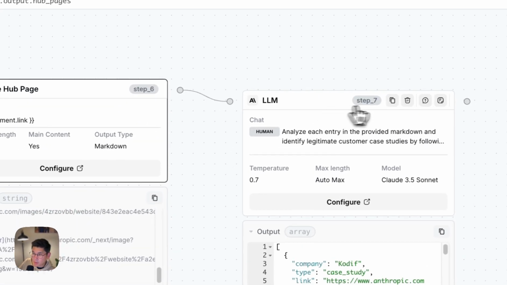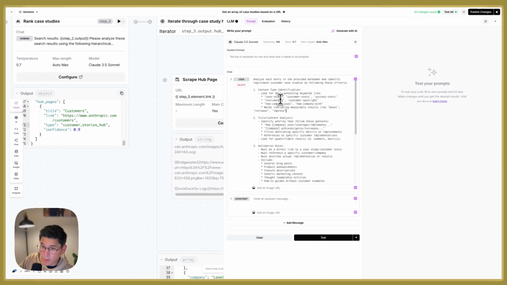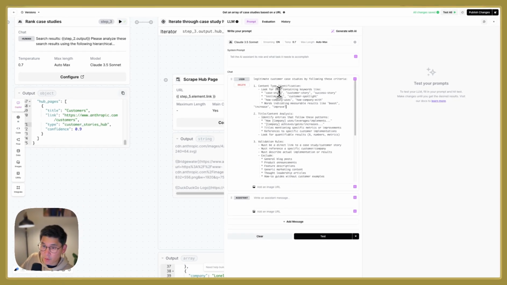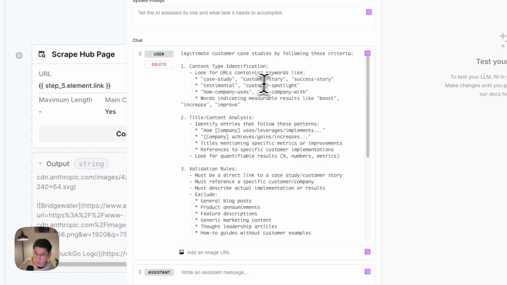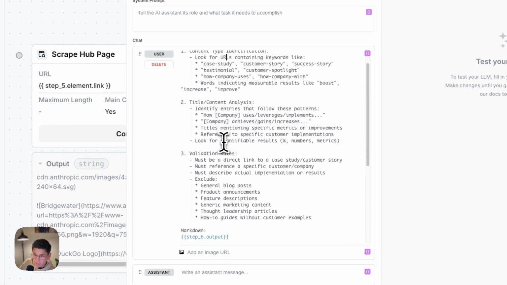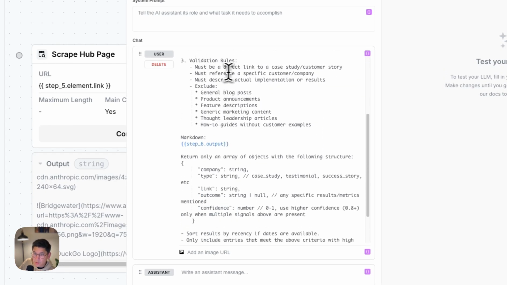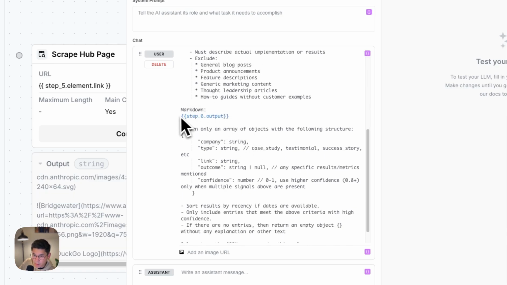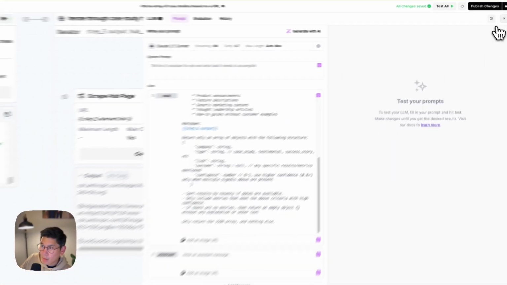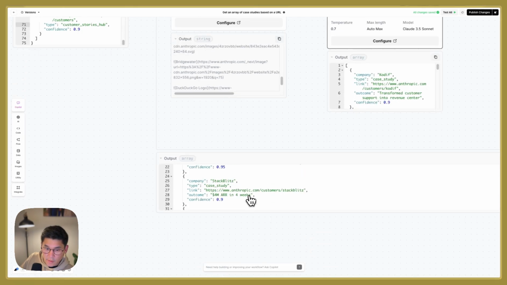And then I pass that to another LLM to say, this is basically the content from that hub page. Analyze each entry and try to look for URLs that contain case study, testimonial, customer story, right? Look at the title, the content analysis, validation rules. It must be a direct link, exclude general blog posts or product announcements. And here's the markdown. Then give me the company, type, link, outcome, and confidence. So when it does that, it then gets even more case studies from those hub pages, right? So a whole bunch here.